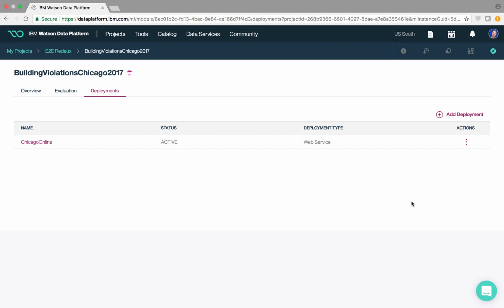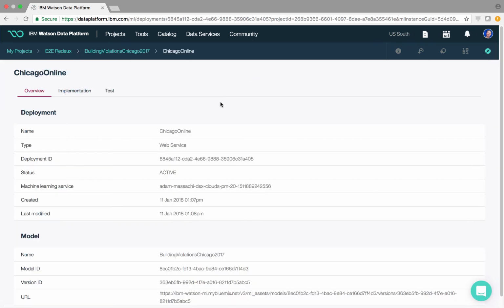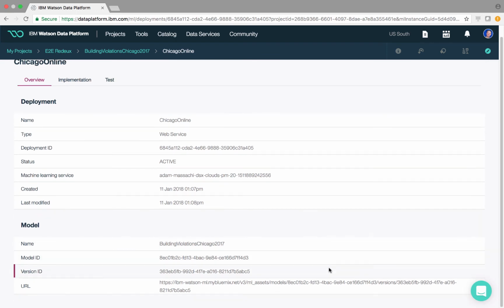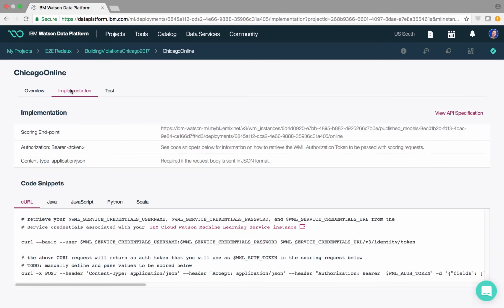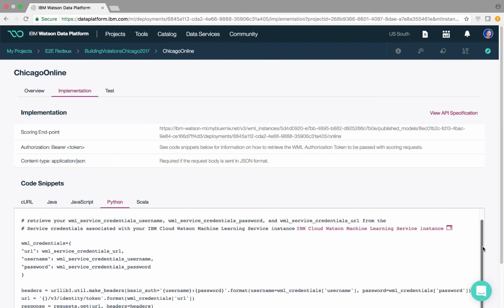Creating a deployment is as easy as clicking Add Deployment, giving your deployment a name, and that's it. Just like other assets on Watson Data Platform, if you click the asset, you'll be brought to an overview page that'll give you information about its status, when it was created, last modified, implementation details. Again, we've got a lot of resources targeted towards developers. If you go down to code snippets, you can see that we have resources for interacting with your model with curl or Java, JavaScript, Python, and Scala.